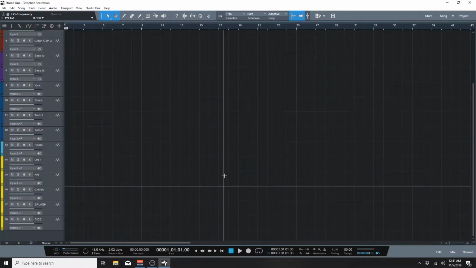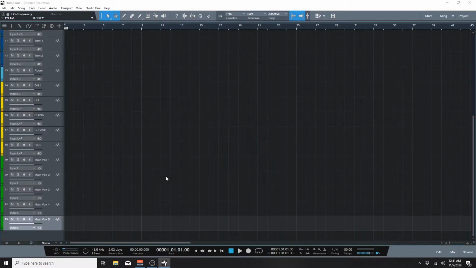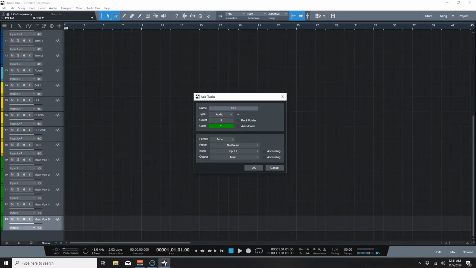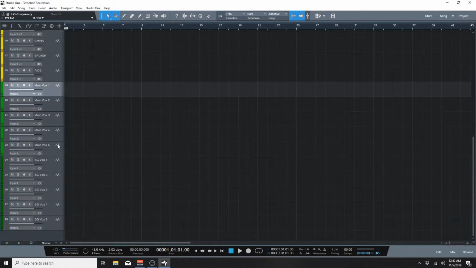Let's add some vocals as well, because in most cases, if you get hired to mix a song, it's going to come with vocals. Probably. Let's cue up 5 mono vocal tracks. Call these main vocals. And let's cue up another 5 background vocals. You know why I make the vocals green? Because that's where the money is, baby. There we go.